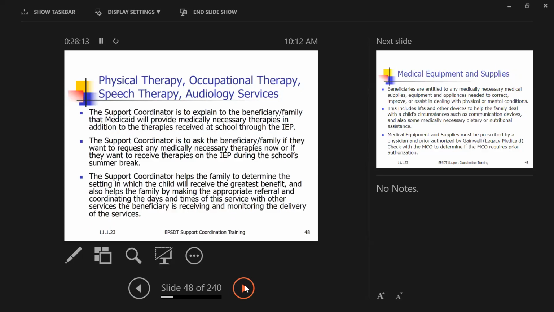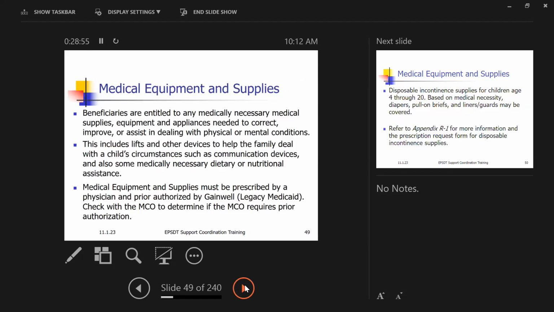The support coordinator is to explain to the beneficiary family that Medicaid will provide medically necessary therapies in addition to the therapies received at school through the IEP. The support coordinator is to ask the beneficiary family if they want to request any medically necessary therapies now, or if they want to receive therapies on the IEP during the school's summer break. The support coordinator helps the family to determine the setting in which the child will receive the greatest benefit, and also helps the family by making the appropriate referral and coordinating the days and times of this service with other services the beneficiary is receiving and monitoring the delivery of the services.